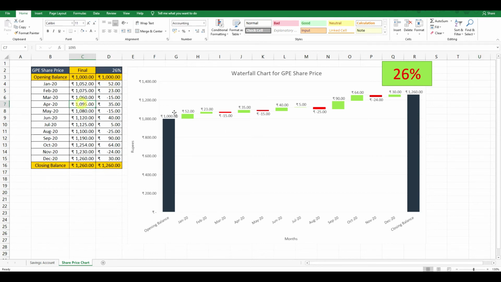Let's try changing some values over here. 1050, then this goes to 11. Great. Then great. So this is how it works. Everything is changing over here. So guys, this is how we made a stock price chart using a waterfall chart.